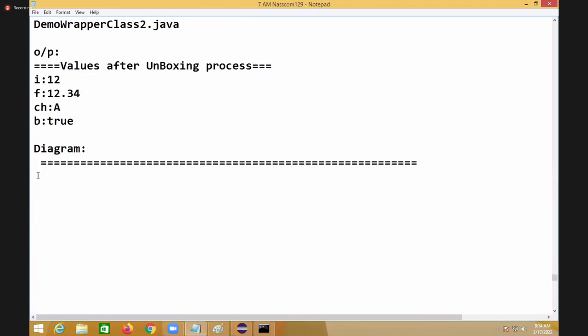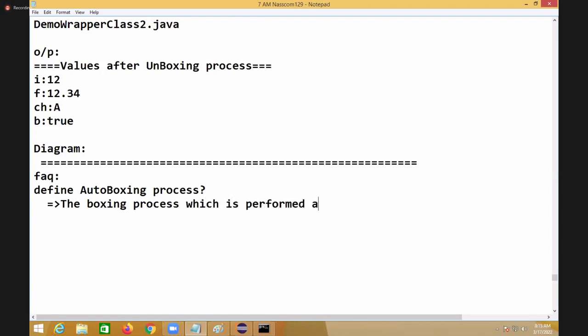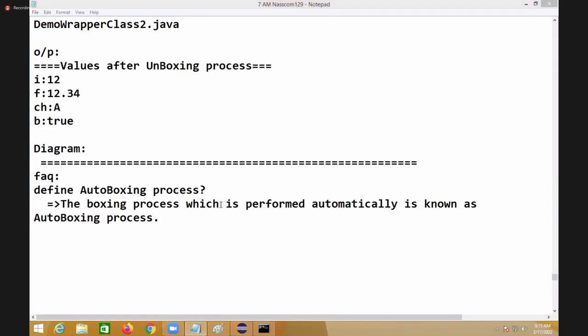FAQ: Define auto boxing process. The boxing process which is performed automatically is known as auto boxing process.